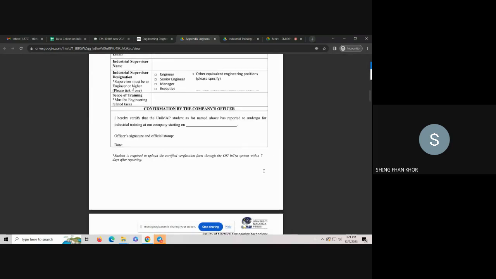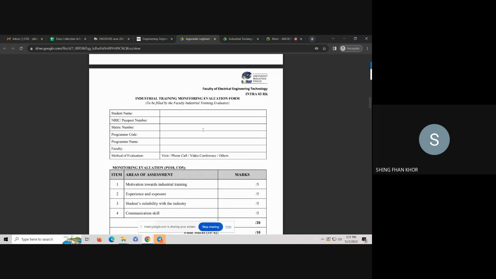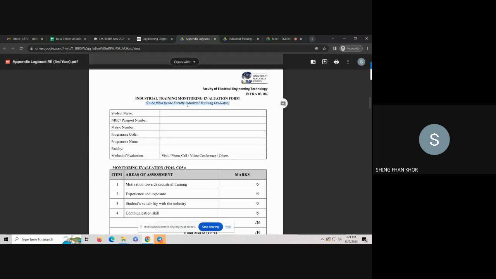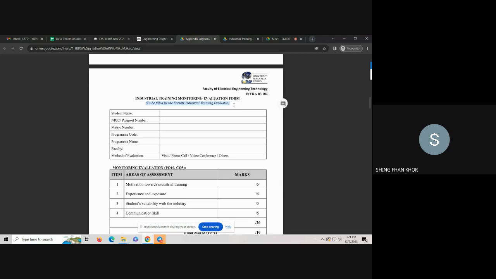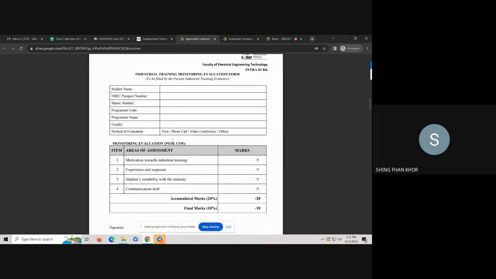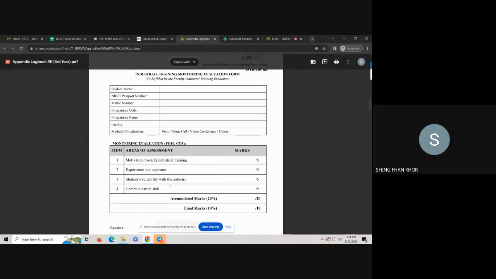Okay, and then this is the INTRA verification form we already explained. Then this is the evaluation form, INTRA 03. It is written here to be filled up by the faculty or the industrial training evaluator, meaning the panel who is going to evaluate you during the industrial visit. Visit means a face-to-face visit, or maybe a Google Meet visit, or maybe the recording video. This form is filled up for that.